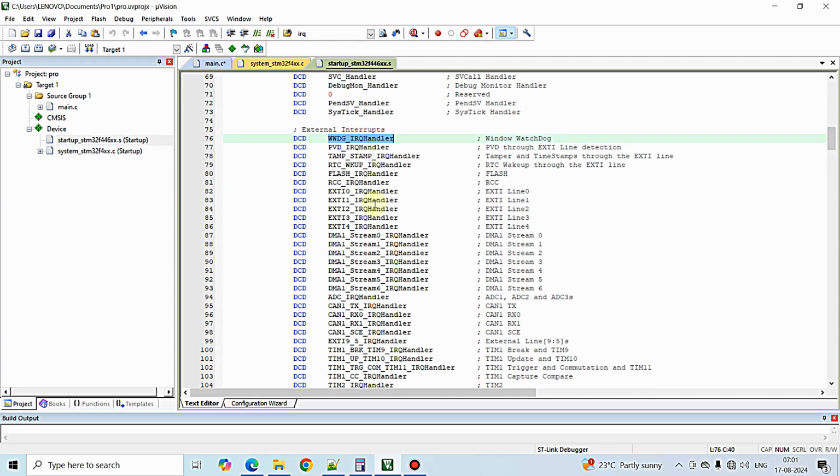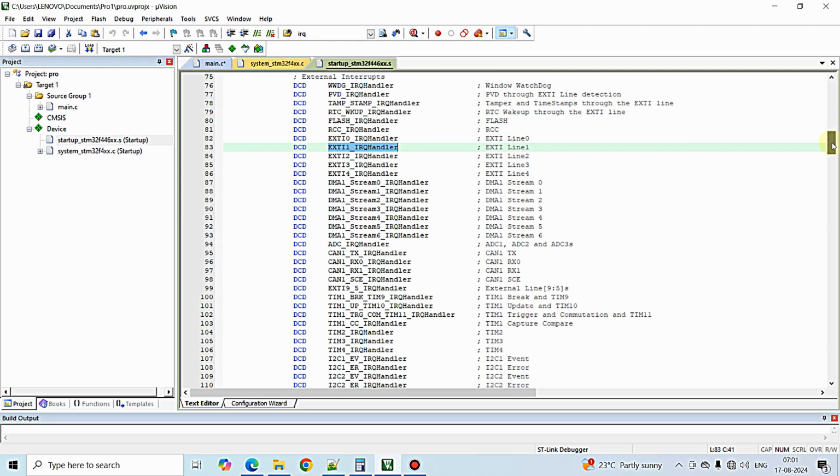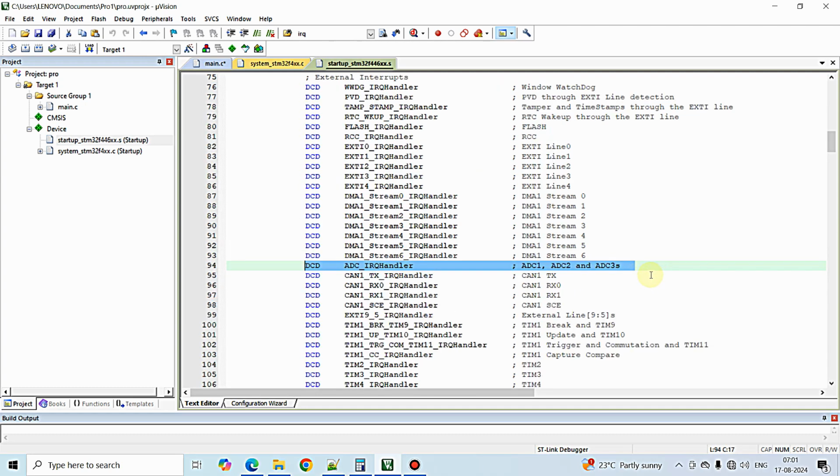So WWDG IRQ handler is useful for fetching the completion of the window watchdog, and similarly we have various interrupts for various peripherals of the microcontroller. In our case, we are just going to use the ADC IRQ handler right over here. This is the IRQ handler which will be executed as soon as the end of conversion is done and interrupt is enabled in the ADC peripheral of the microcontroller.